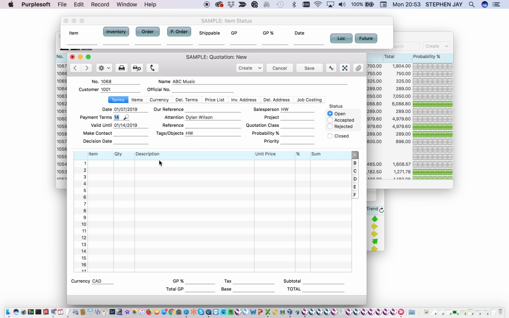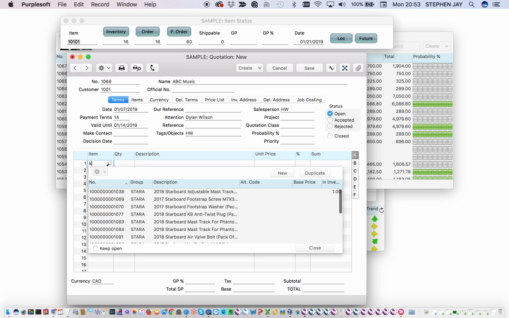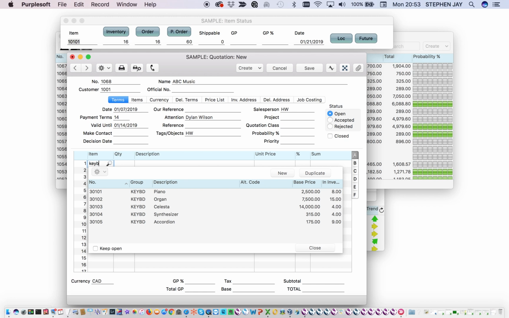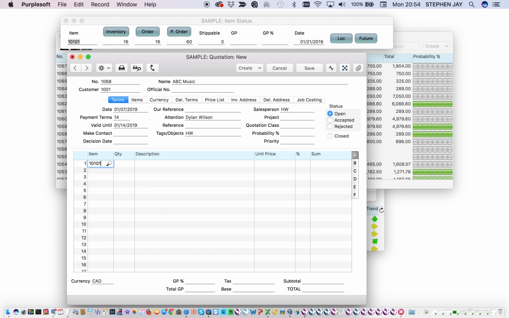I'll drop in the details and I will do the same thing on the item record. If I put in the word flute, it'll show me the flutes. If I put in, for example, KEYB for keyboards, it'll show me the various keyboard instruments that are configured here. If I know the codes, I can simply type them. And once I have built the quotation, I'll just put 2 of these items on here.